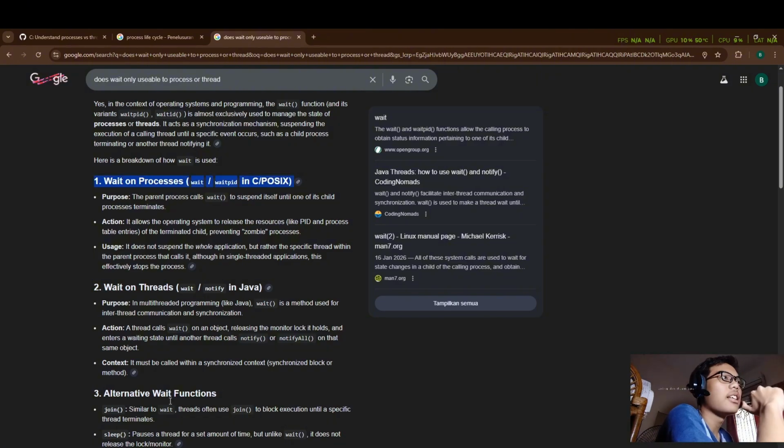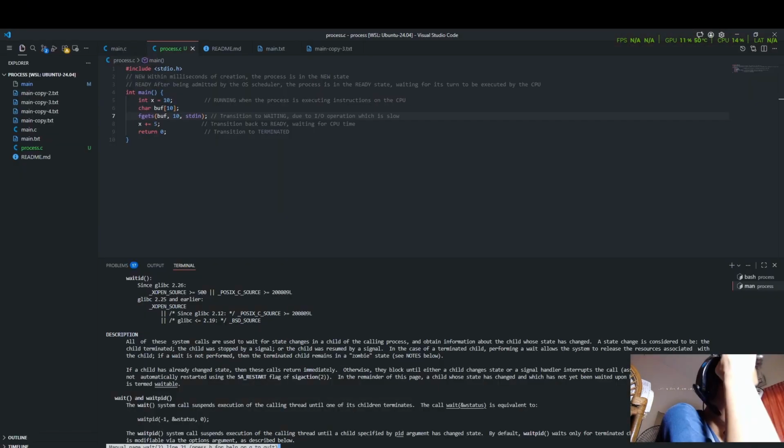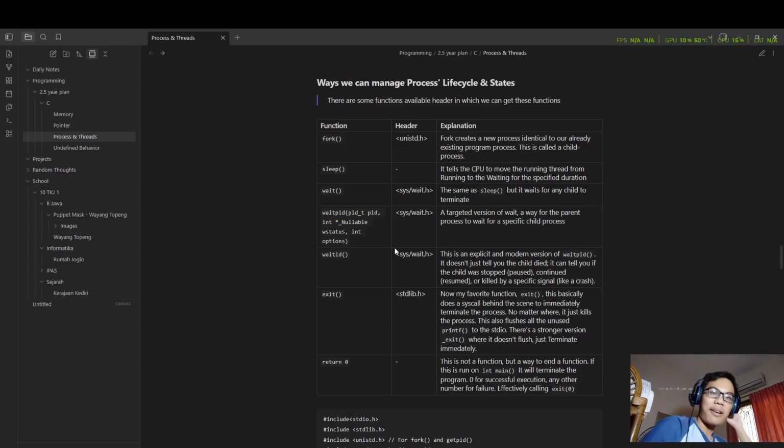Oh, in C. It's different, right? So, okay, I'm sorry, I used Google on this one. This is kind of complex, so I need some kind of help.